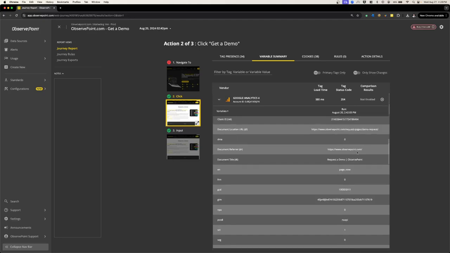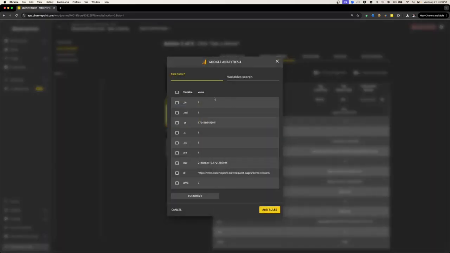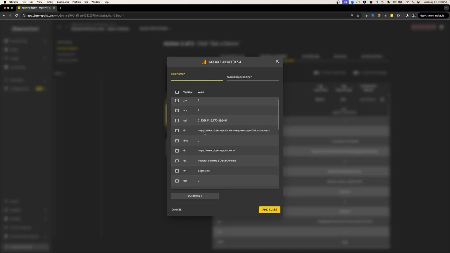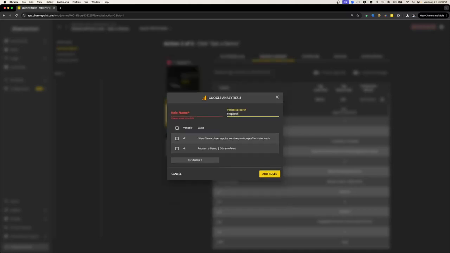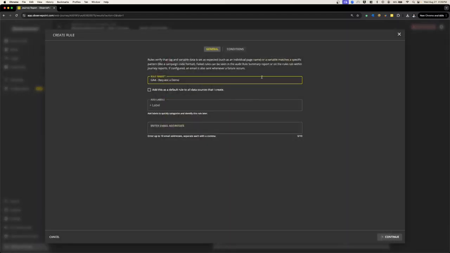So to do this a little quicker, if I'm creating a new rule just for this event in this journey, I can click this plus icon right here. And if I do so, it brings up this interface, which allows me to easily select request a demo, or even to filter by data that has request a demo as a string in either the key name or the value. So we will check that box. We will call this GA4 request demo, and then click customize.